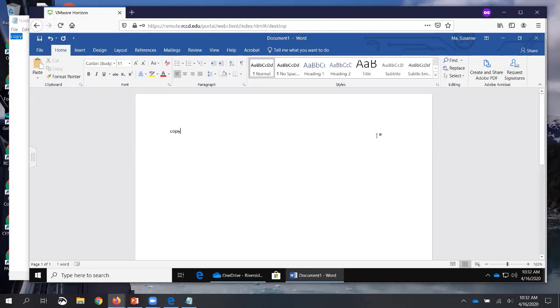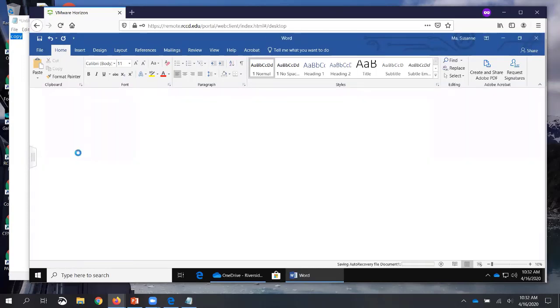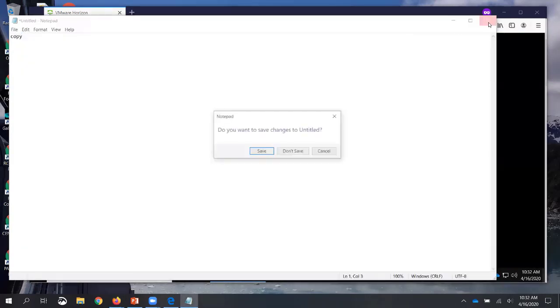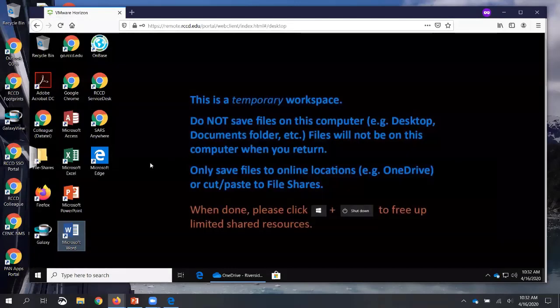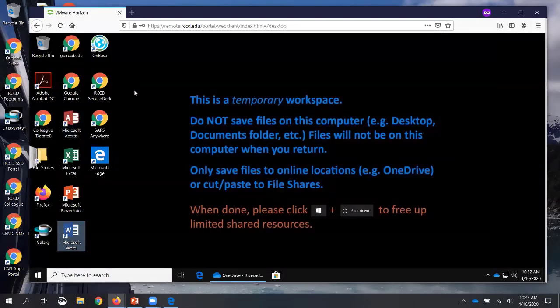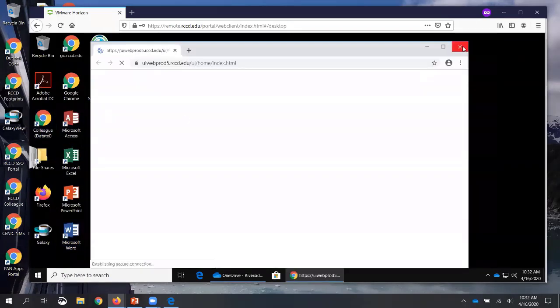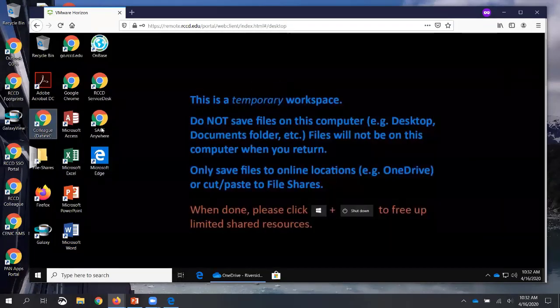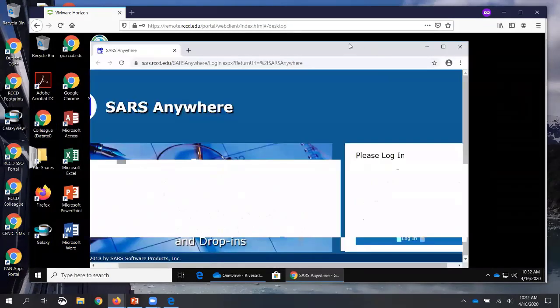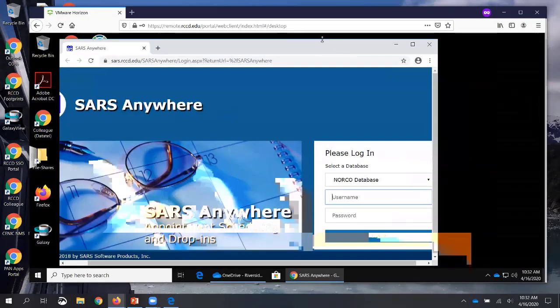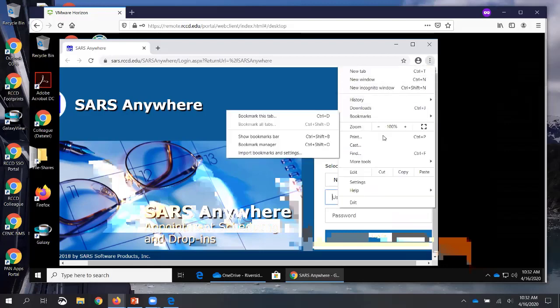Somebody would like to go over printing one more time? Sure. Let's open something different. Let's open SARS Anywhere. Again, it's just printing from a browser. So within this browser, within Chrome, this is actually just printing off of the browser, not within the SARS application. You click on the 3 dots and go to print.